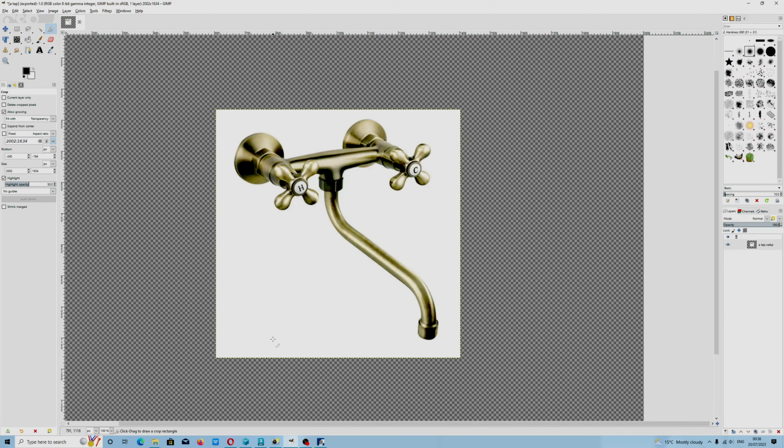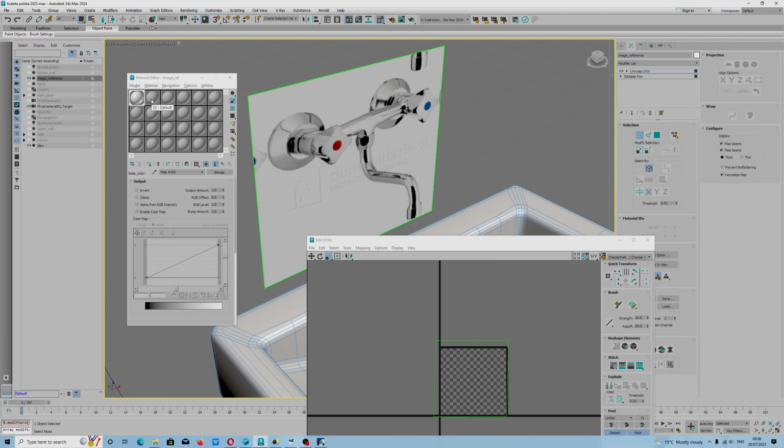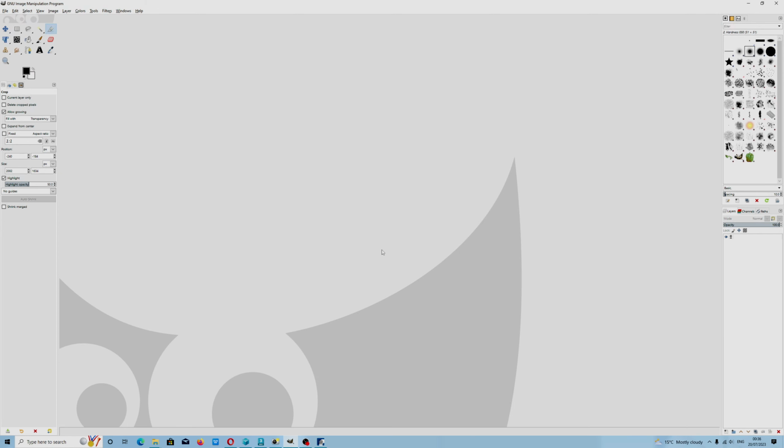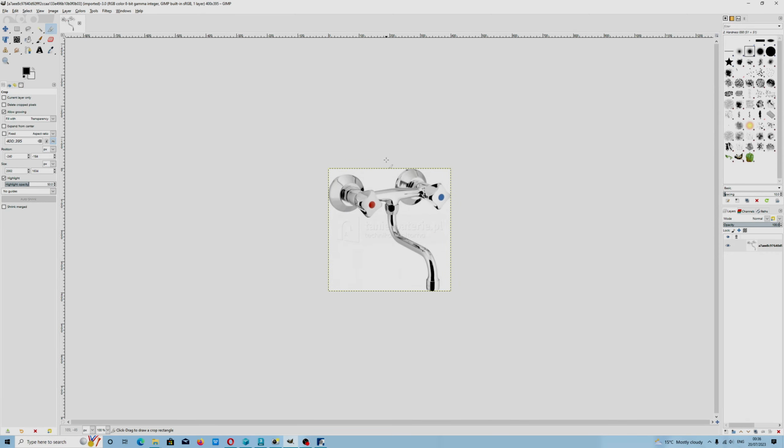Oh no, I haven't used the proper image reference. And oh no, I don't want this image reference. I will have to choose a different image reference. Oh, that's fine. You can still do the same when you choose the crop tool, allow growing.